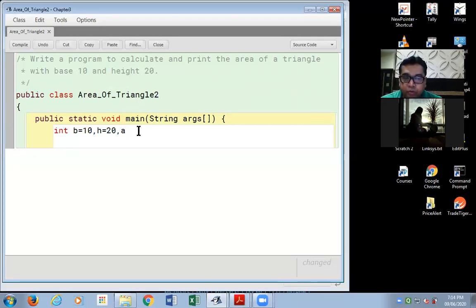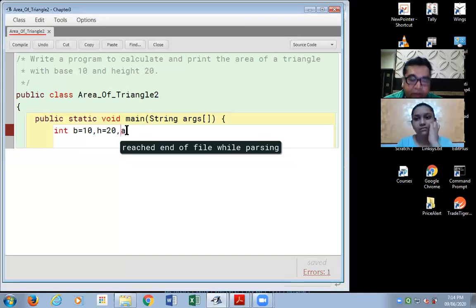Now, with respect to a, please see what we are doing with regard to a. I'm defining my variable a also as integer type. That's one thing. Because base is 10 integer, height is 20 integer, I'm assuming that area will also be integer.